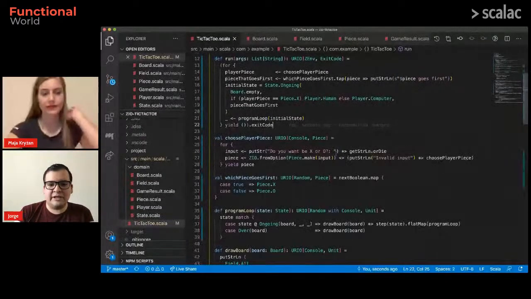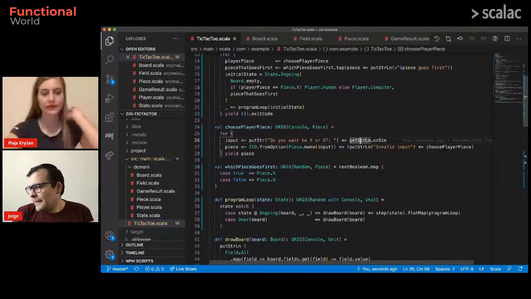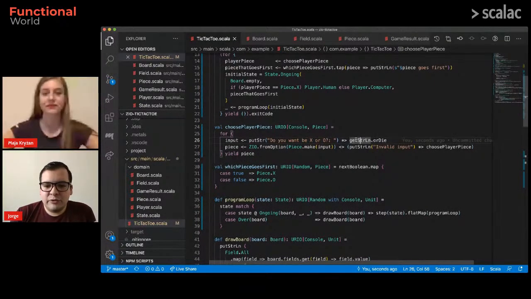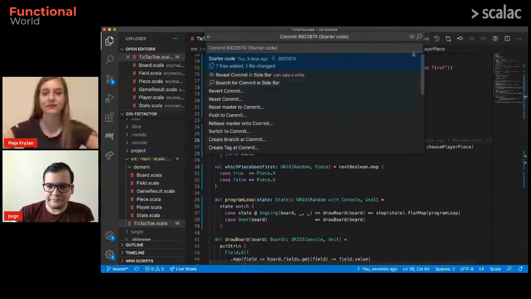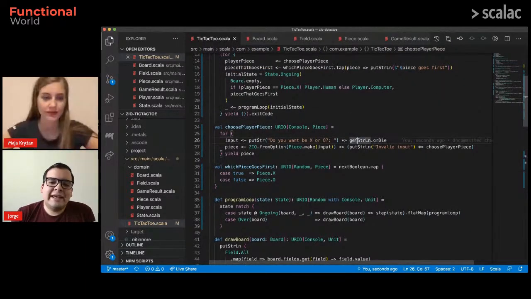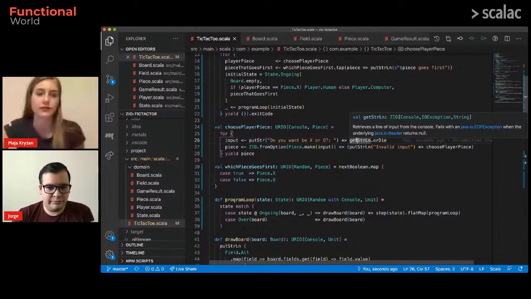Okay, what happens to a stack during execution of program loop, or in bad input during execution of choose player piece? Okay, so let me just share my screen again with the code so we can see it. Here it is. Okay, so choose player piece. I suppose you're asking about this part here. What happens in case this get_str line fails, right? Because I've said this method can fail with an IO exception.